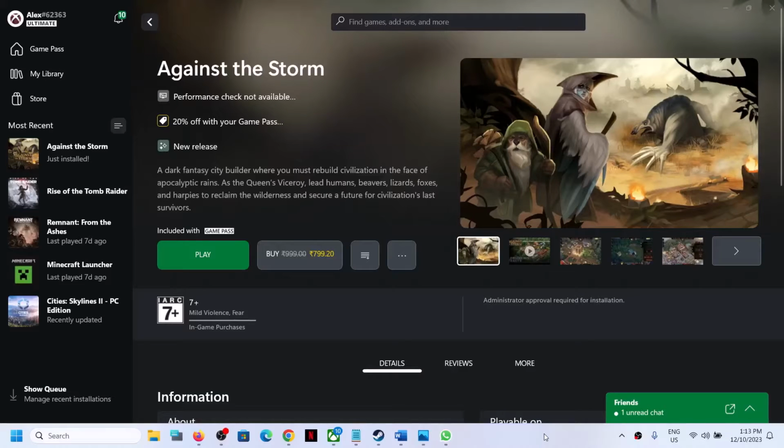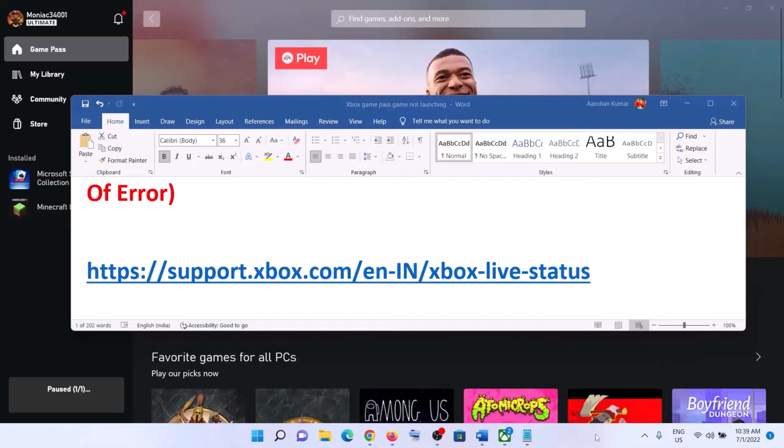Today in this video I'm going to show you how to fix when you are unable to launch Against the Storm game from Xbox app, or if you are unable to launch it from Microsoft Store, then please follow the steps shown in this video.